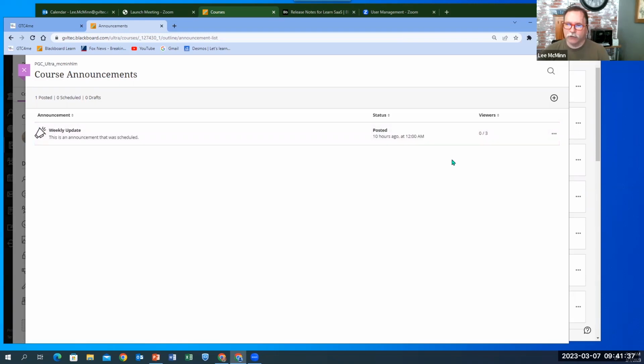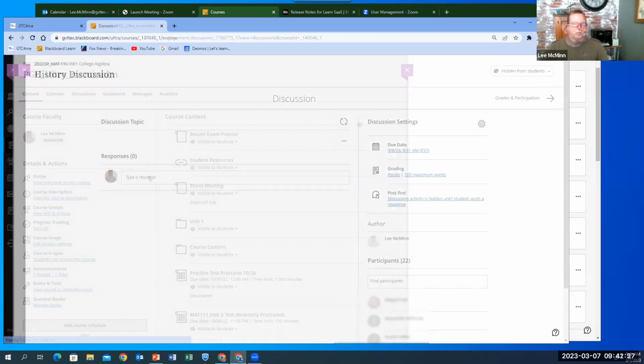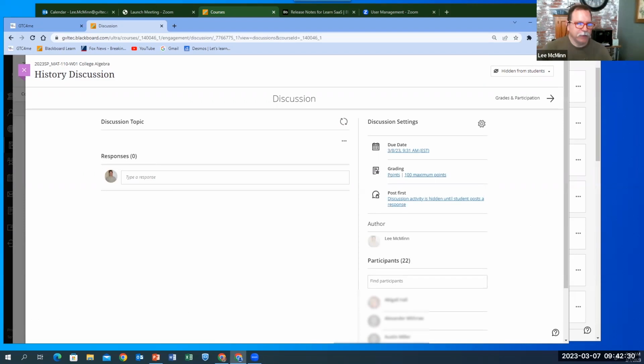We found that a lot of students, if they don't see that pop-up for the announcements, don't go and check the announcements area themselves. So by being able to reschedule or reload these, that pop-up can come up and remind the students that there is a new announcement there for them. All right, the next item is discussions.